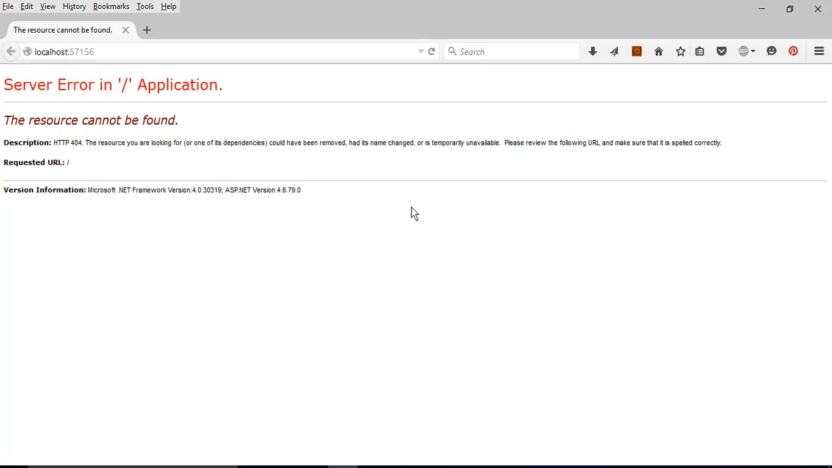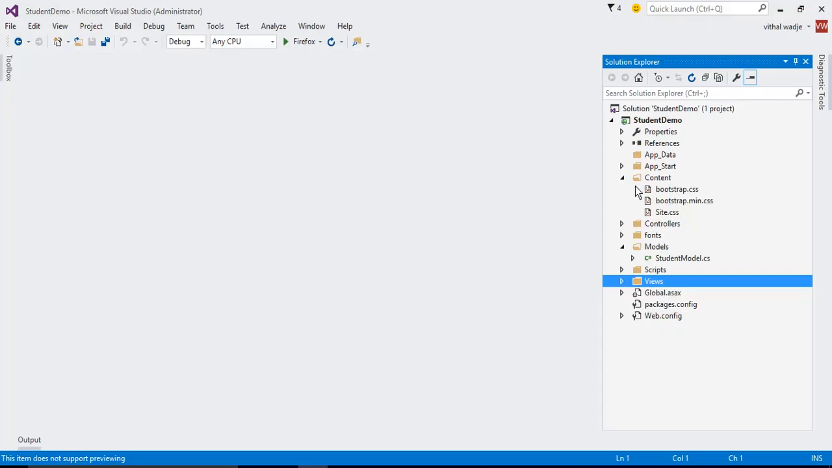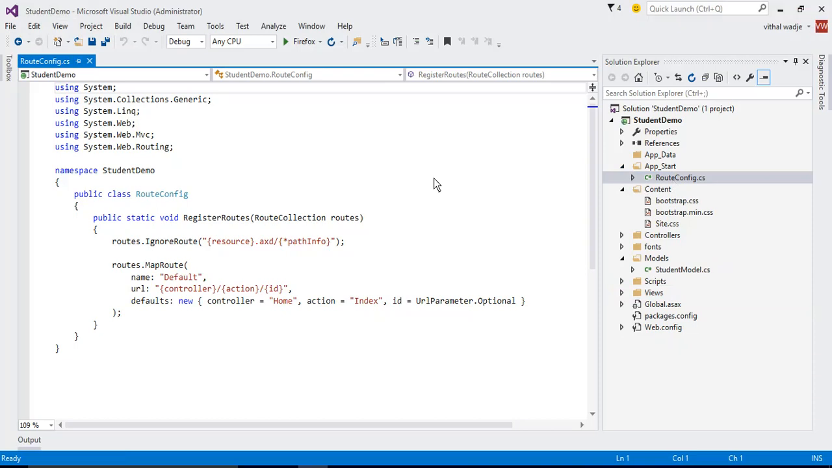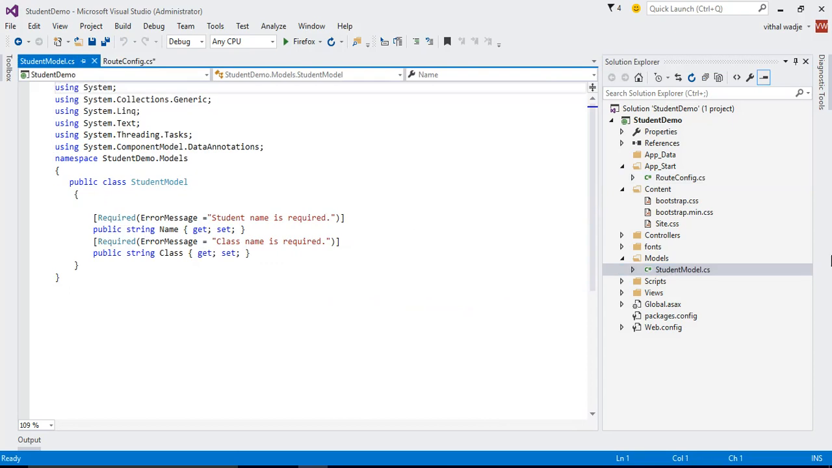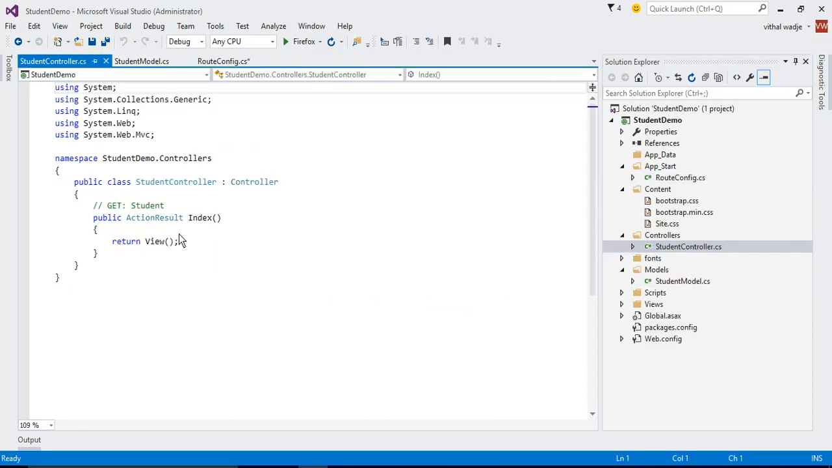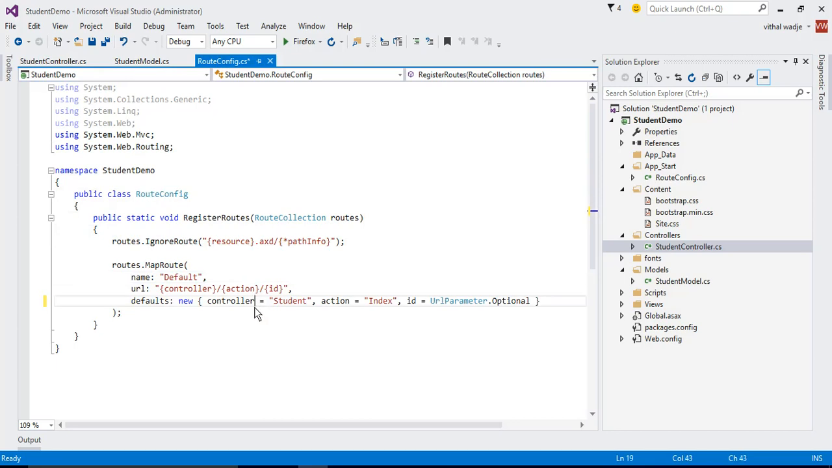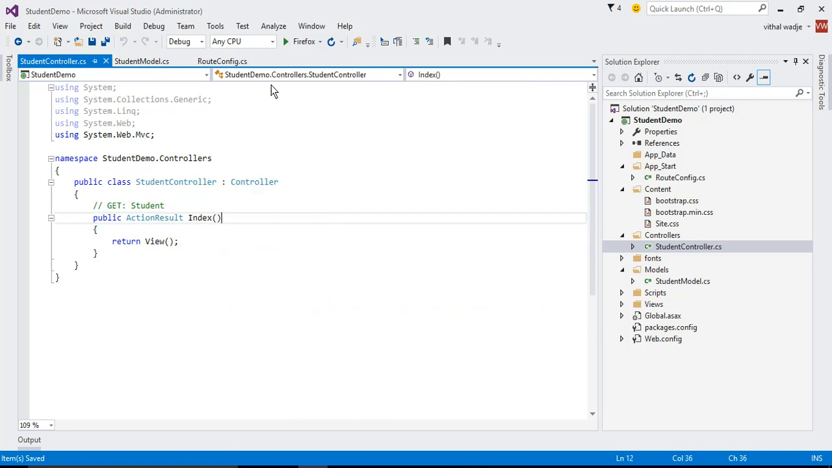Because we have not configured the first URL for when the application gets started. So where to define it? We need to define it under App_Start, in the RouteConfig.cs file. Here we need to define our controller. Our controller name is Student, and our action name is Index, right? This is our action name, and this is our controller name. So we need to configure it here. Whenever the application runs, it will fire the first controller, Student, and which action? The Index action. So let us run the application again.